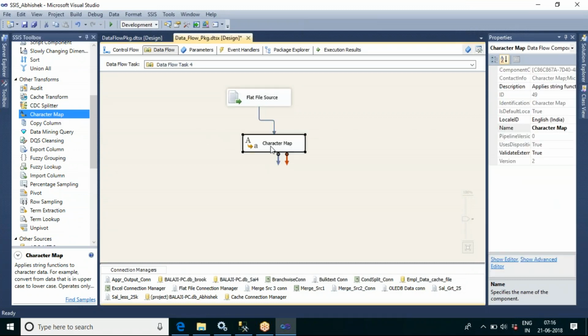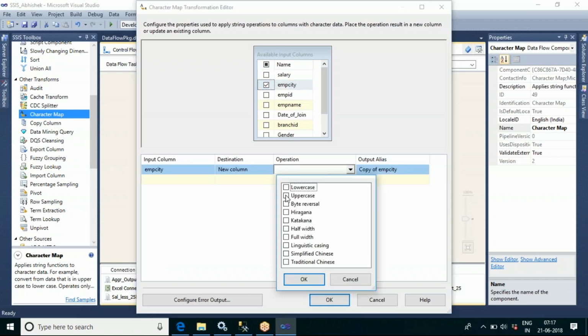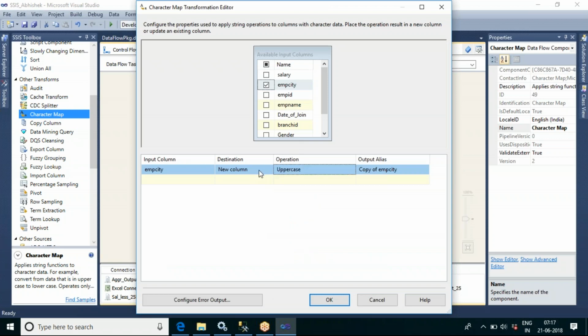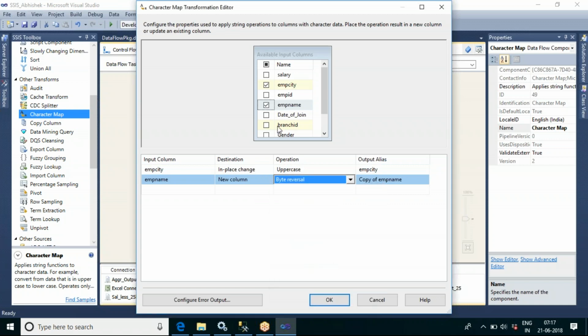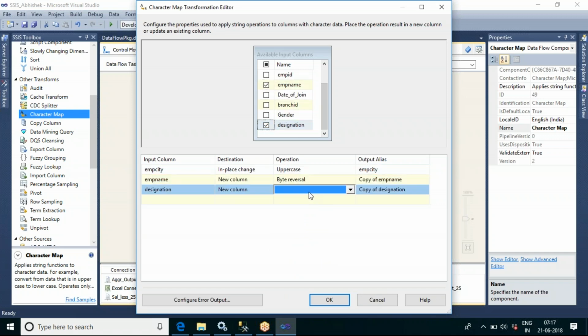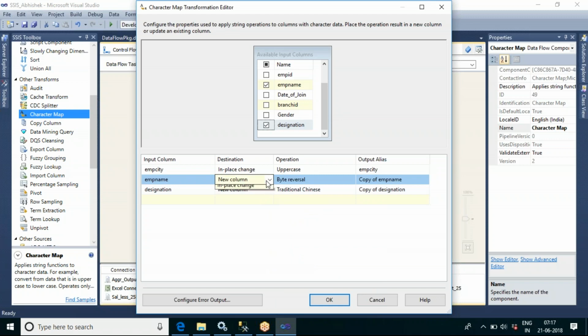Now you can see on employee city, I will make this uppercase. And do you want to add it as a new column, or do you want to replace the existing column? Yes, I want to replace the existing column. And here you can go and see employee name. If you apply the remaining things also, let us say byte reversal, and let me go for designation. Let me take this simplified Chinese or traditional Chinese. Let us see whether they will accept that or not.